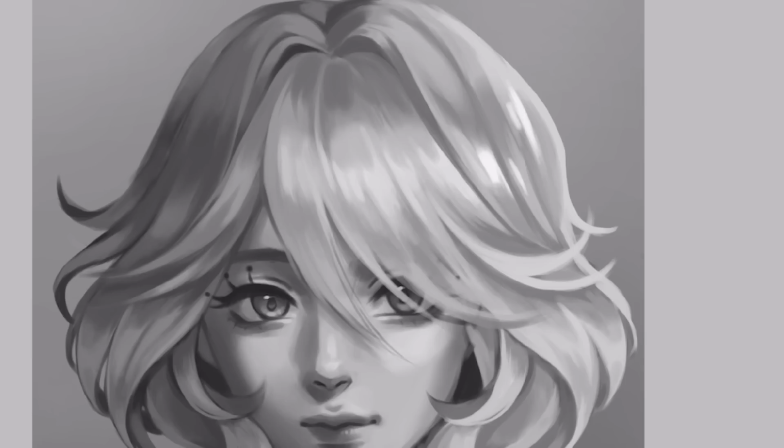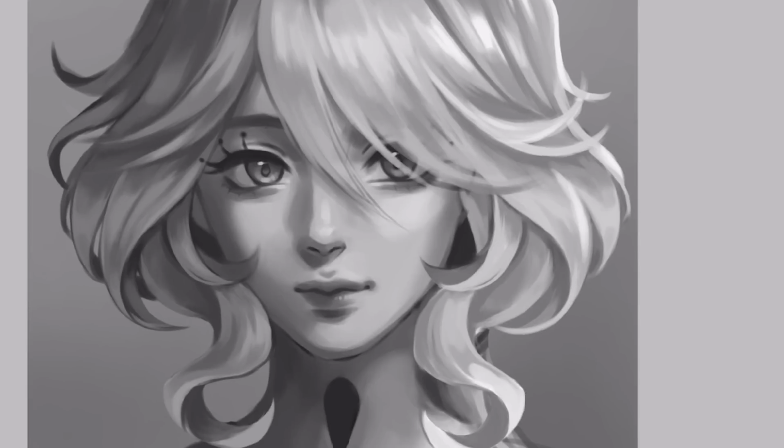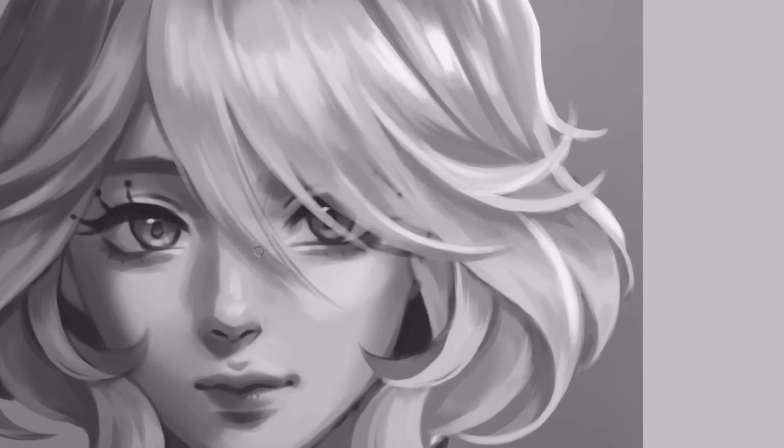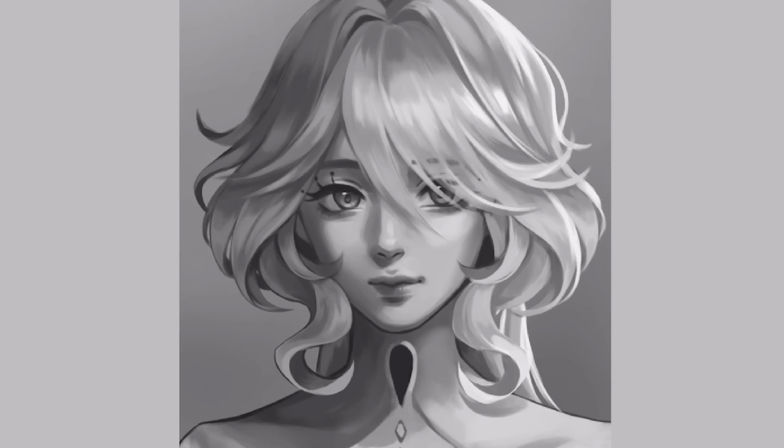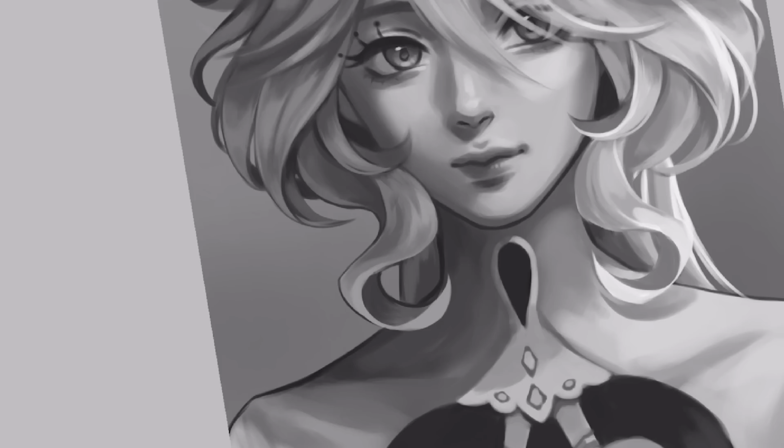her hair. Highlight is as important as the shadows in grayscale painting to create contrast, especially if your painting has dramatic lighting. I will also add some light strands of hair so it looks more detailed and natural.